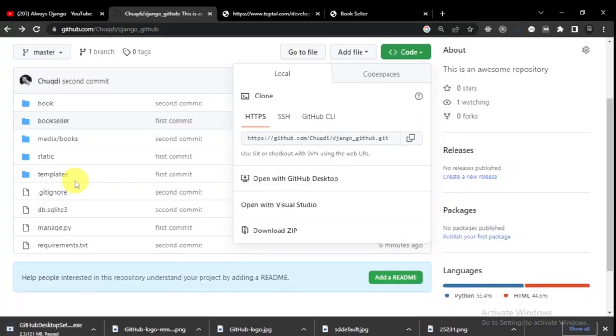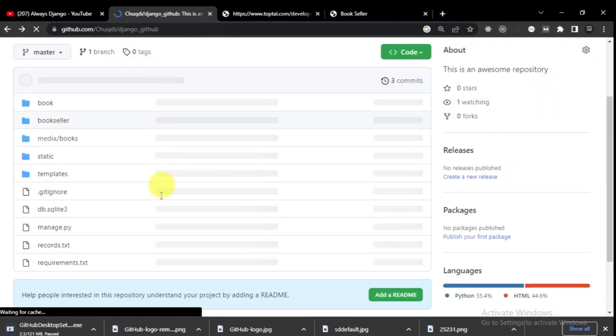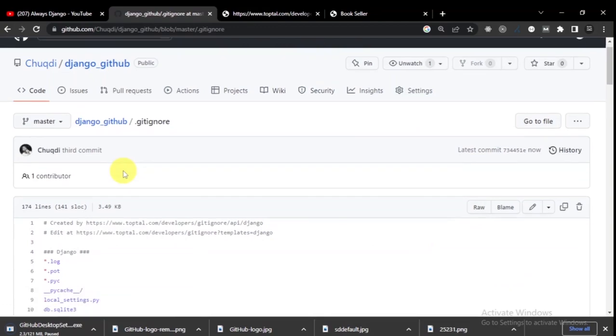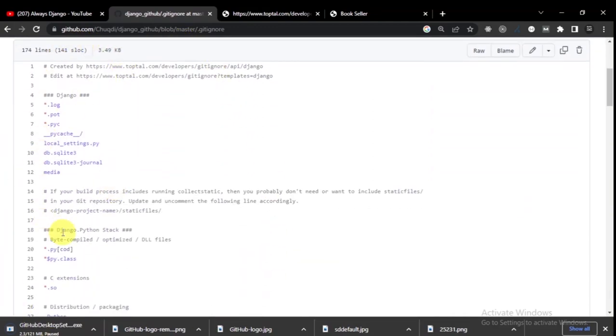And if you come here and reload, and go to Gitignore, you can see our files here.